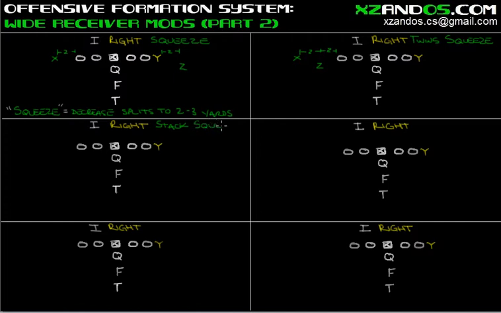So this would be I write stack squeeze, and then you would add your play call onto the back of that. But basically, again, you're just going to draw my bracket 2 yards off the end man of the line of scrimmage. There sits your X, and there sits your Z in the stack, but it's squeezed down.